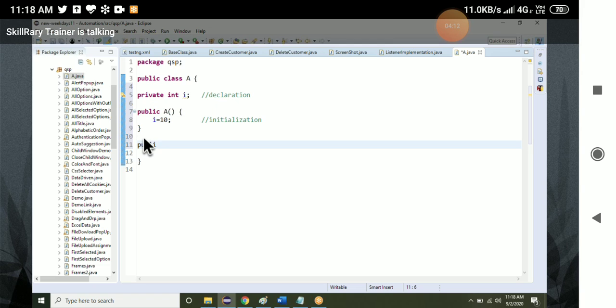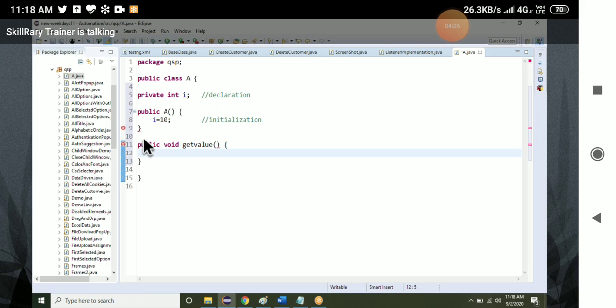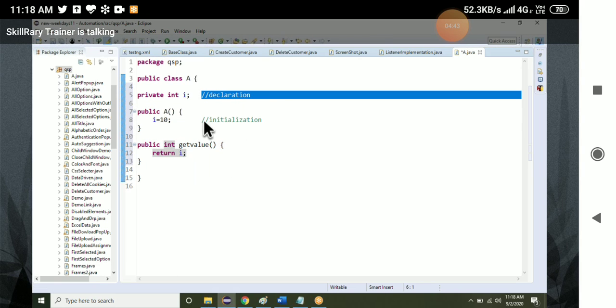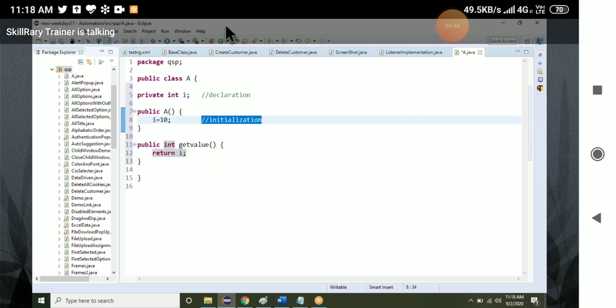What I will do is create a public method to get the value. Since I'm returning a value, I will use a return type of int. Now I will create one more class. What are we doing? We are declaring the value, we are initializing the value. In line number 5, we are declaring. In line number 8, we are initializing the value.